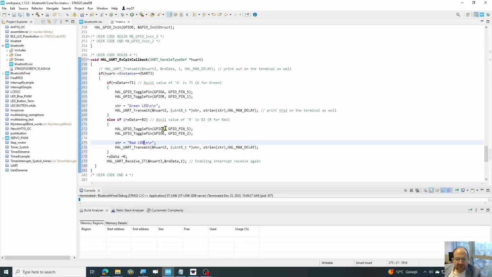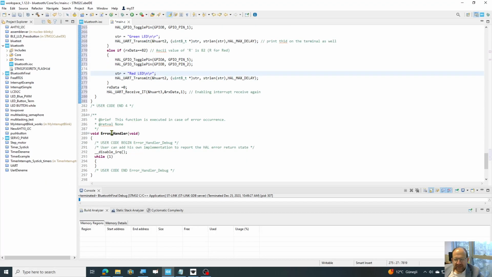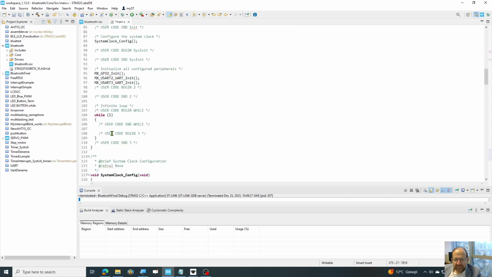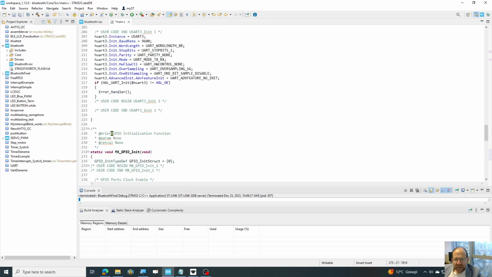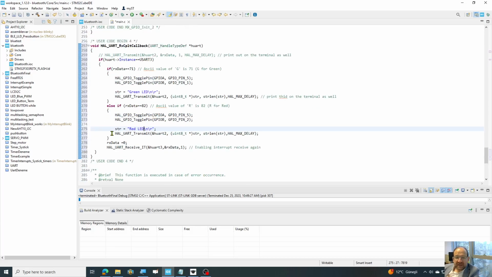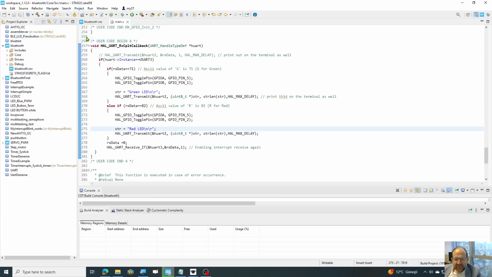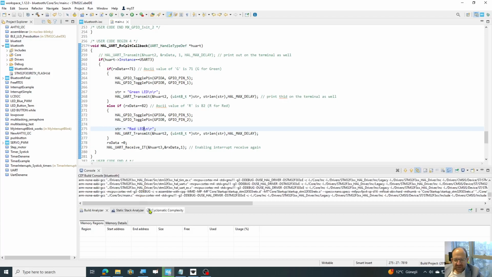Alright, so that's all. Then I have completed my program so far. I have a callback point for my UART, and that is the key point actually. So this part is very critical. Apart from that, it's pretty much straightforward. So at this moment, I save this and compile it. Build the project. Check out the console for possible error messages.